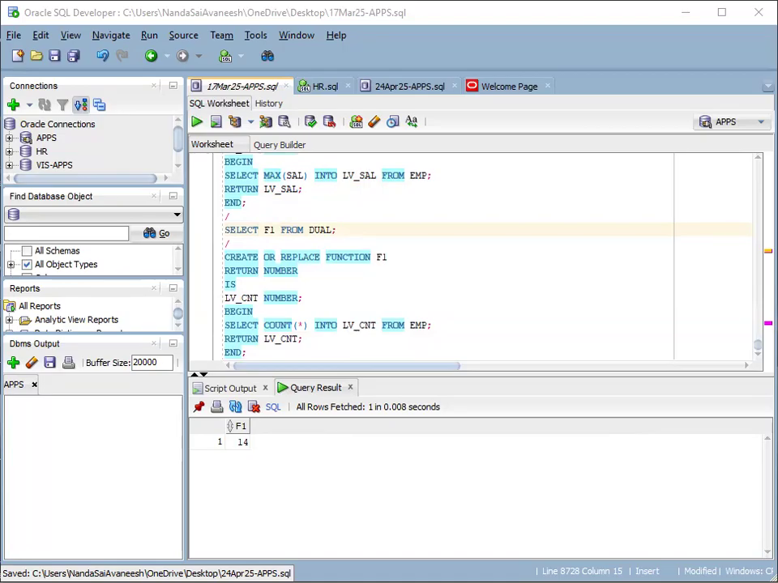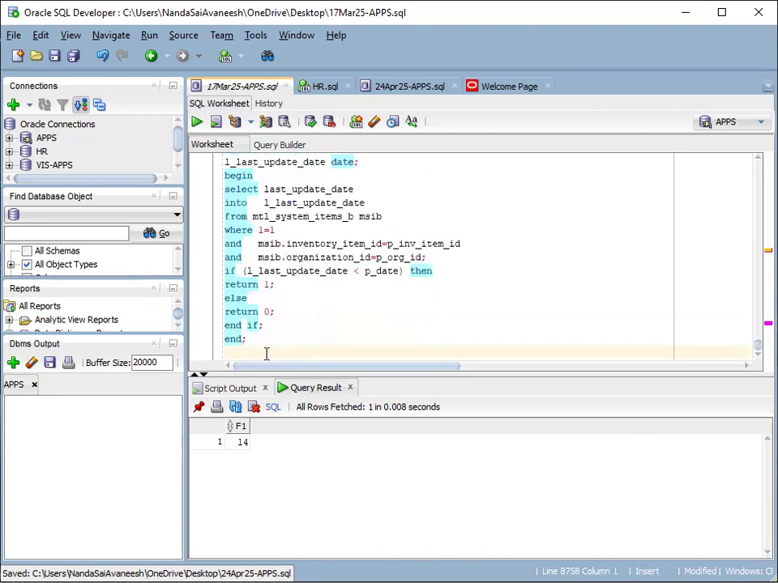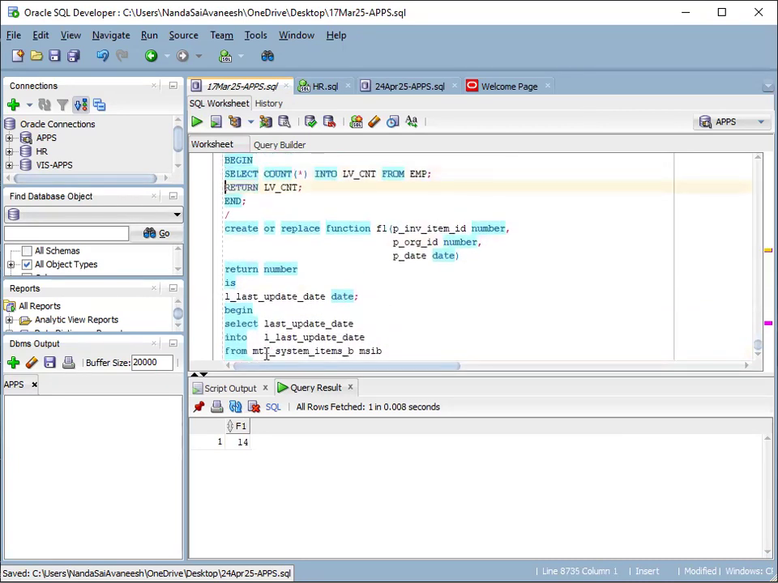Suppose if you are having parameters, one more example for this. So create or replace function F1 P underscore inventory item ID, it is number data type, P org ID number, P date, date data type. So all are input parameters only here. There is no out mentioned, so all are input parameters only.